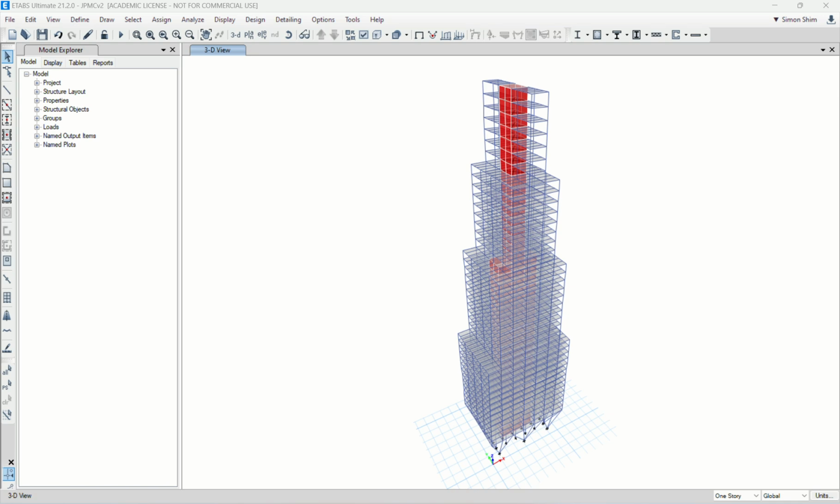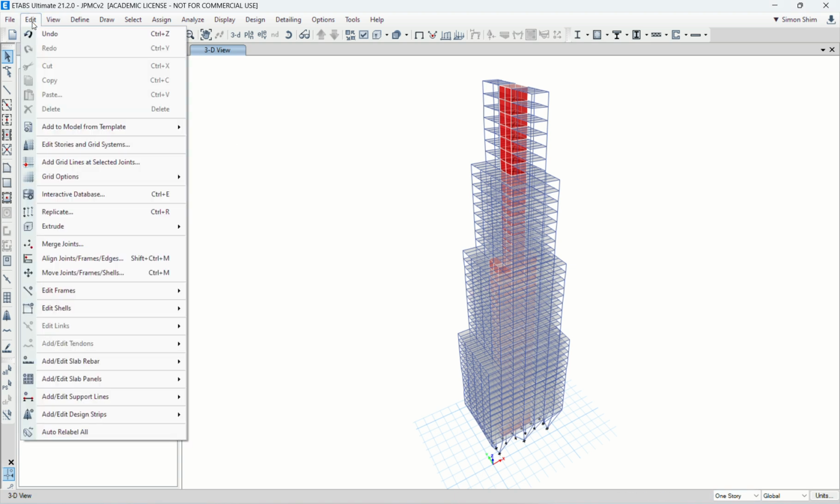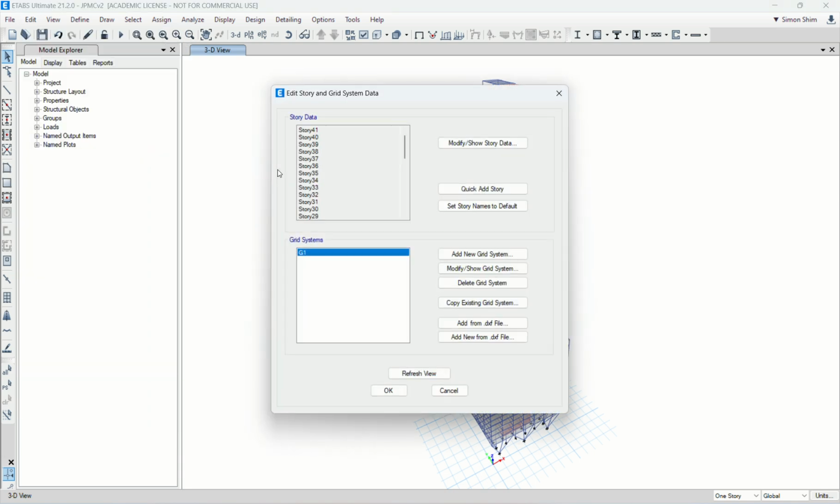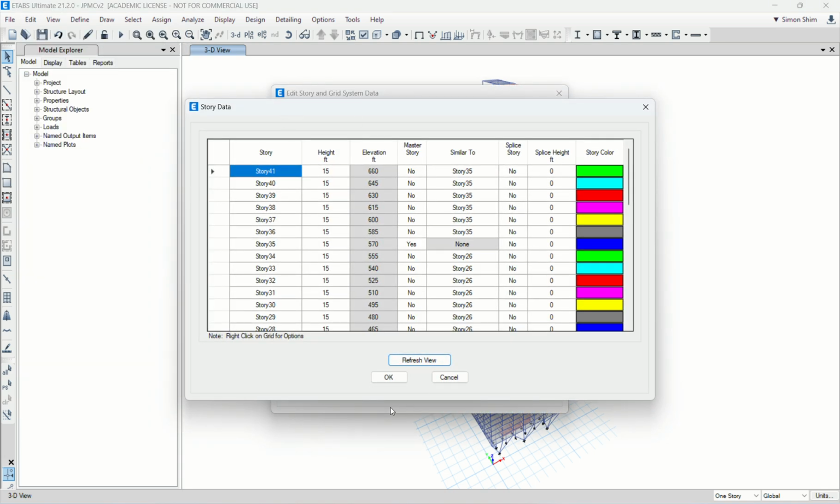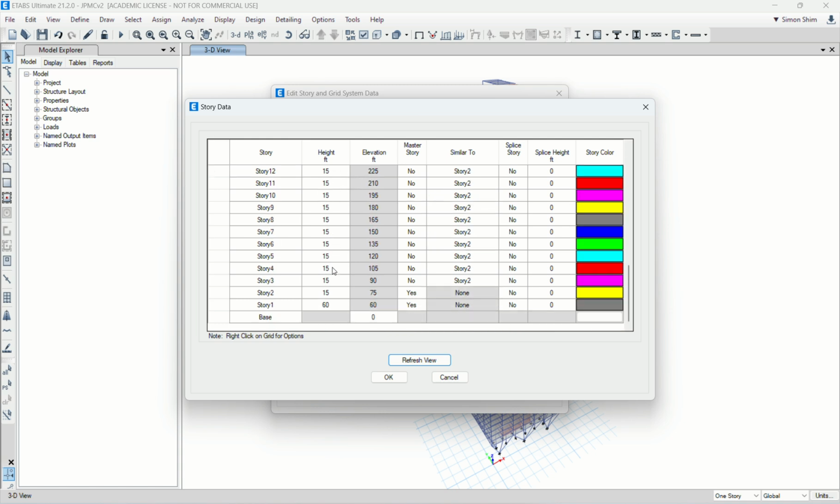So every team actually designs the floor. If you finish it, you copy, right? So I assume every team can easily build a 40-story building. Just in case you haven't done it, in Edit Story you can set up the floor height. Here, this building is 660. To make it simple, we assume 15 feet height.